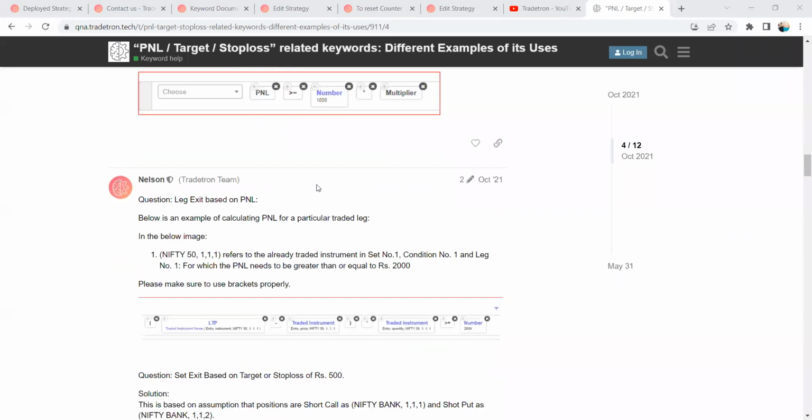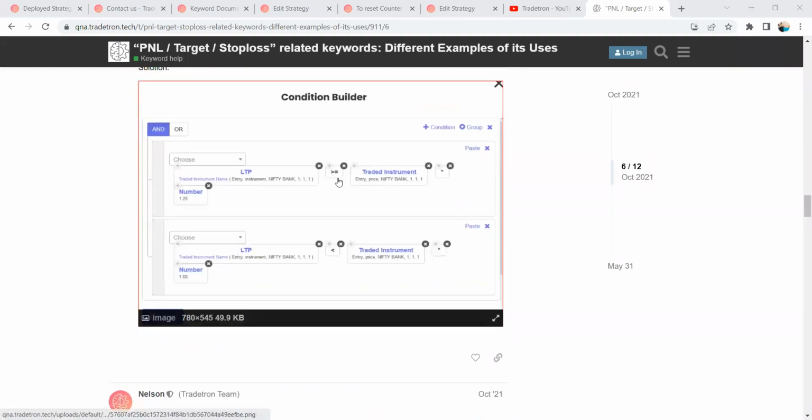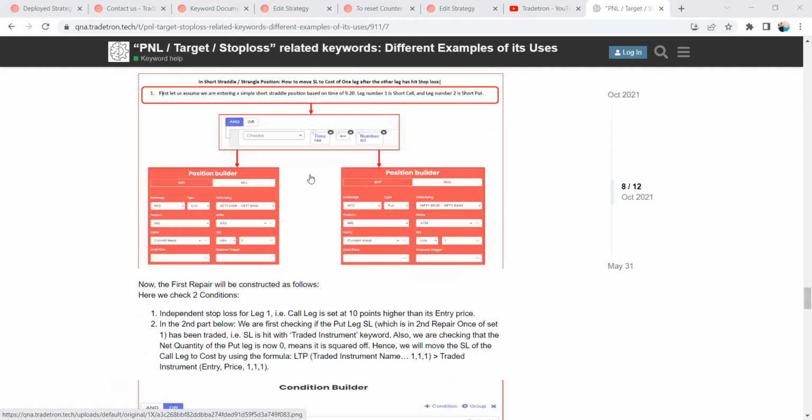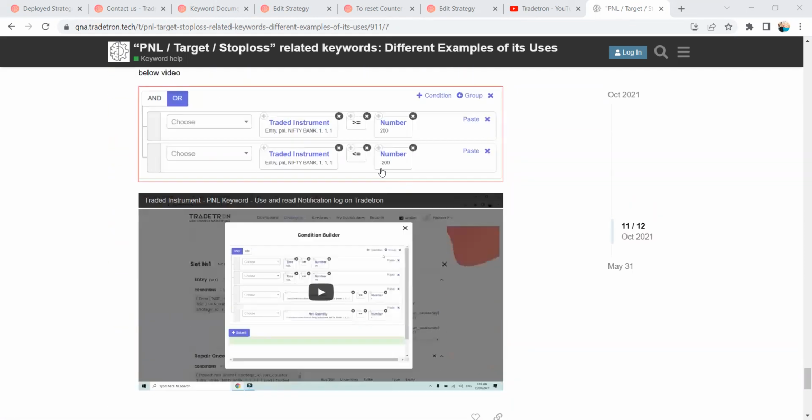If you want to put a stop loss also by percentage, this is the same construction that we used in this video today. You can use the same construction for percentage wise. This is for 20%, this is for 60%. You can go through this link on Q&A.Tradetron.tech and watch these examples. Once you get to know this, you will automatically be able to put that kind of stop loss.